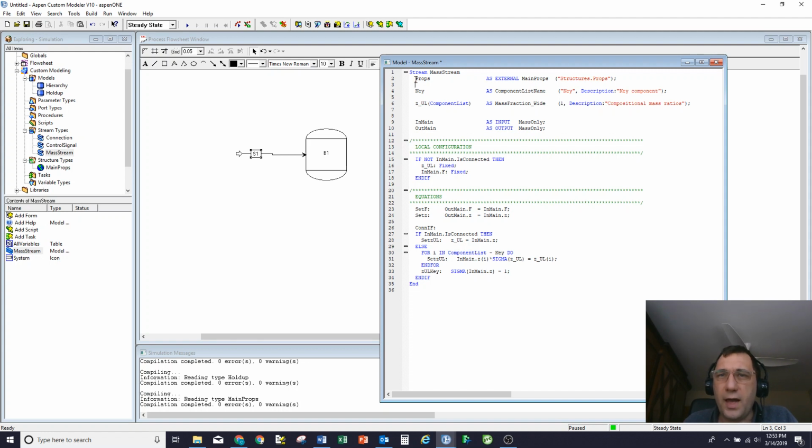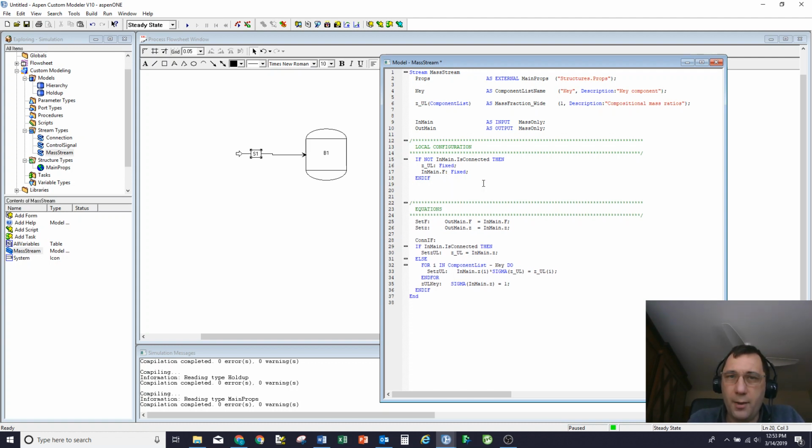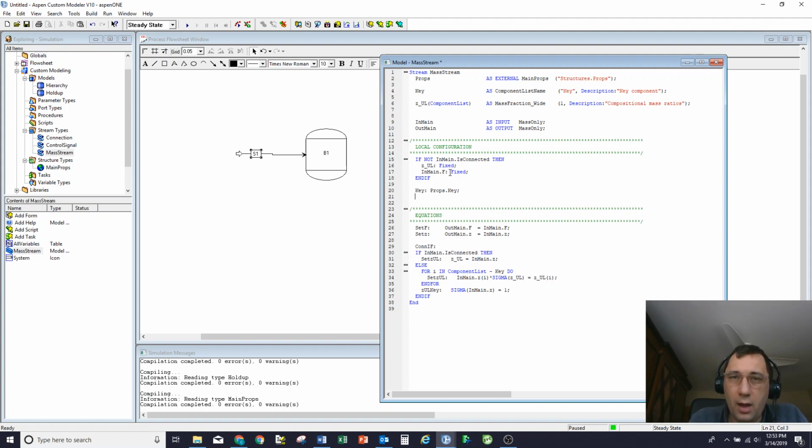Okay, so if I do that, now in my local configuration, I'm going to define the default value of this key as equal to my props.key. And then, so let's do that. Let's compile that. And what you see is I've got a problem. And the problem is that I haven't yet created an instance.